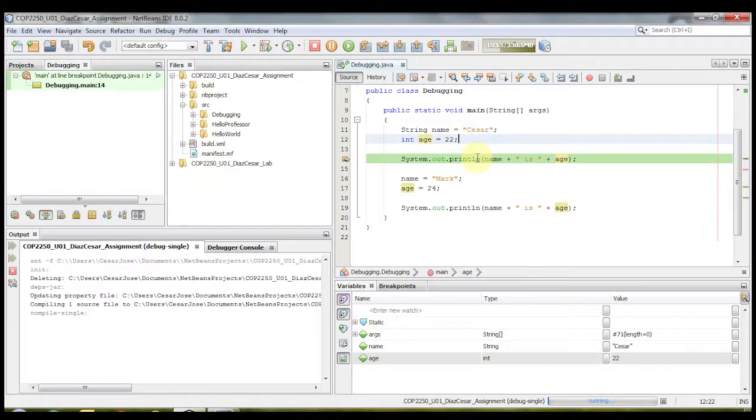Now, where this is important is when you want it to print out. This entire line is going to print out name is age. And when you look at it, it should say Caesar is 22. To make sure they're getting the right variables and values, you can hover over here again and you'll see that it has Caesar and then it has age. So it should print out correctly.